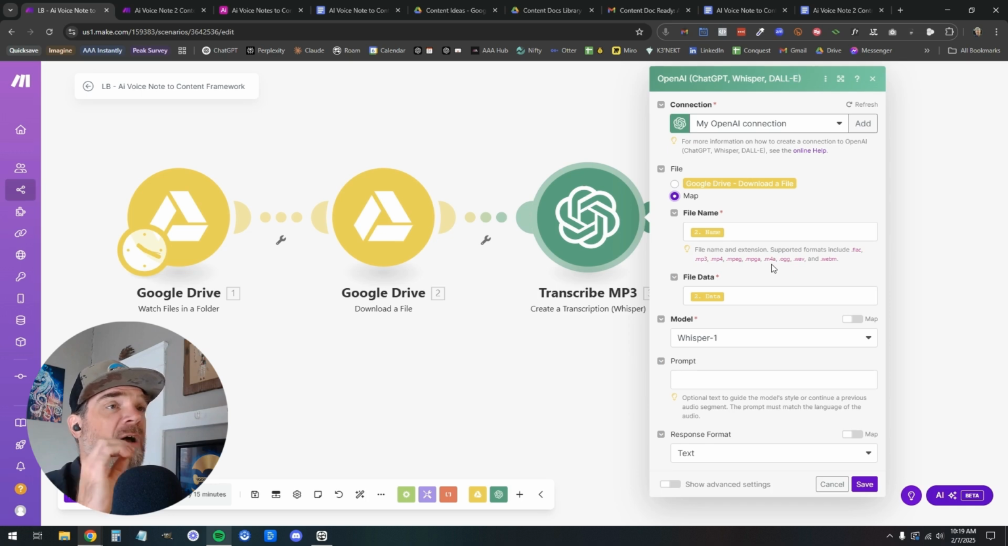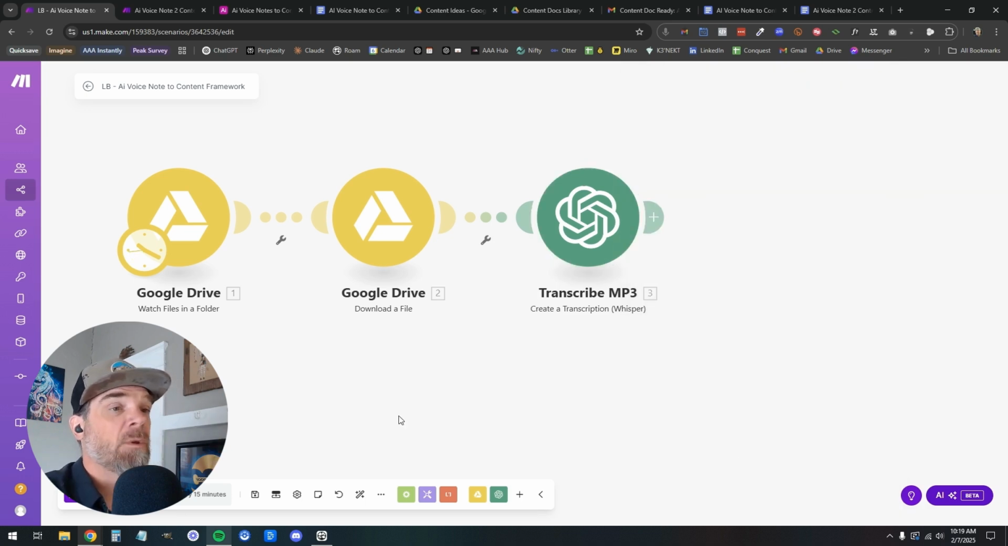The M4A files were what my phone app natively recorded in. Error, unsupported file type. I'm like, what the heck? I tried an MP3. It worked perfectly, meaning I was able to upload an MP3, download the MP3, transcribe the MP3. M4A did not work. I've not tried any of these other formats. Let me know if you have in a comment below. So for me, I'm just making sure it's an MP3 and I'm good.